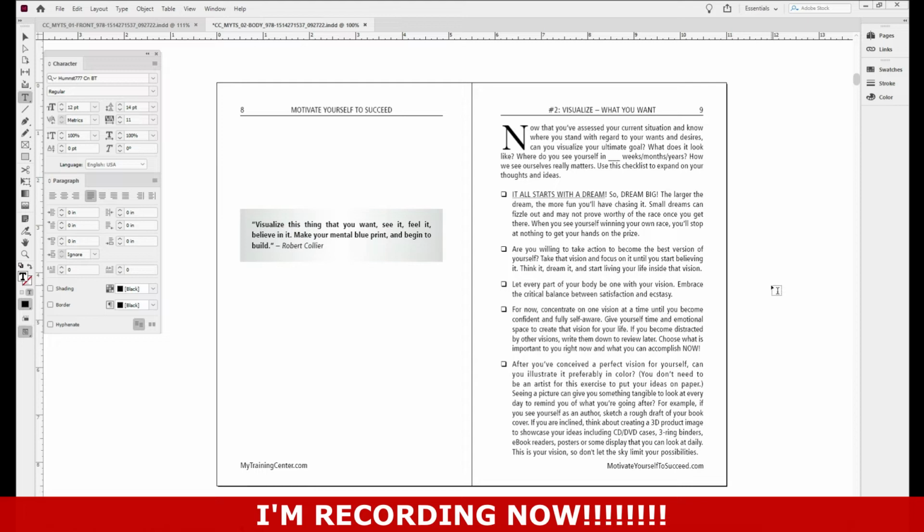Seeing a picture, though, can give you something tangible to look at every day to remind you of what you're going after. For example, if you see yourself as an author, well, sketch out a rough draft of your book cover. If you're inclined, think about creating a 3D product image to showcase your ideas, including different items that relate to that book, posters and ebook readers, and something that displays something that you can look at daily. This is your vision. So don't let the sky limit your possibilities.